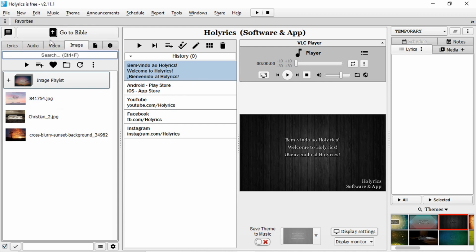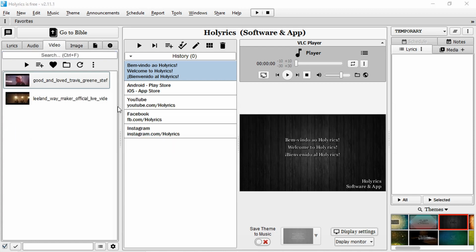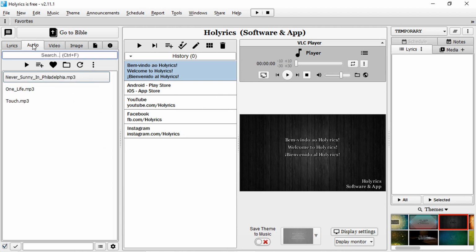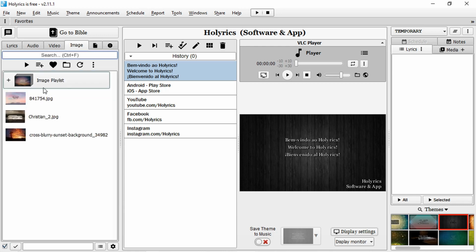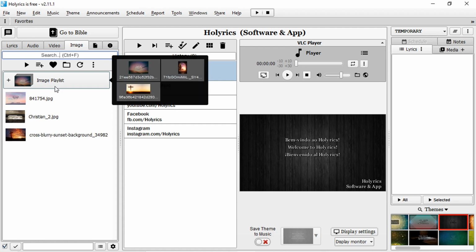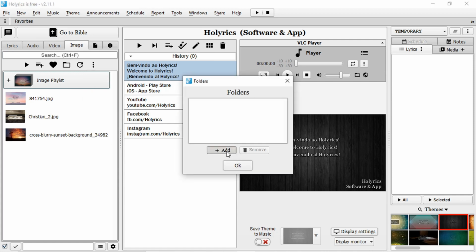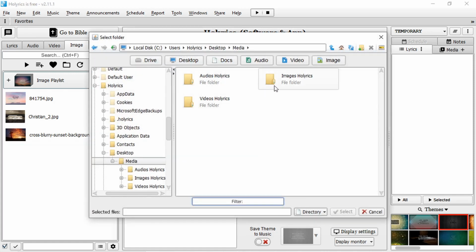You can create a playlist following the same approach, creating a folder inside the Holyrics folders, for the video and the audio sections of Holyrics as well. There is another way to create a playlist like this one for images, videos, and audios that doesn't require you to create a folder inside your Holyrics folder. You can come to these more options and create a shortcut, and in here you just need to select a folder in your computer. This folder can be anywhere, it doesn't need to be inside the Holyrics folder.